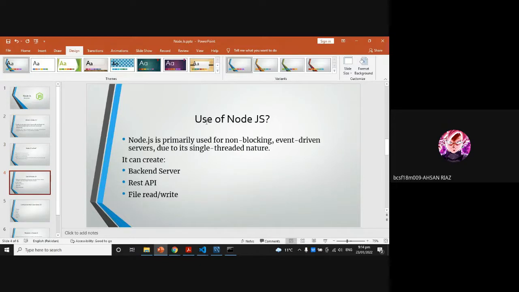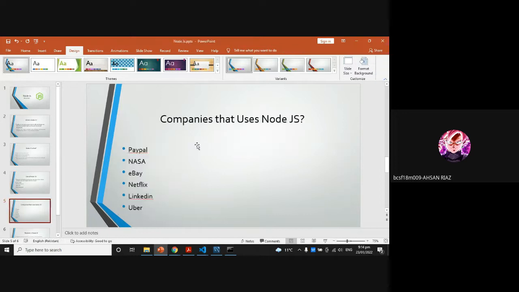There are some uses of Node.js. Through Node.js, we can create backend servers, REST APIs, and we can also perform file read and write operations. And there are some companies which are using Node.js, which are PayPal, NASA, eBay, Netflix, LinkedIn, Uber.